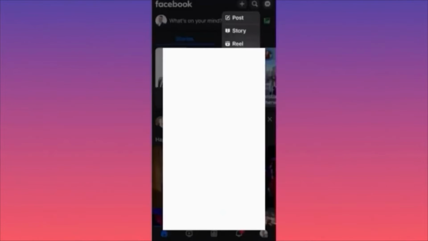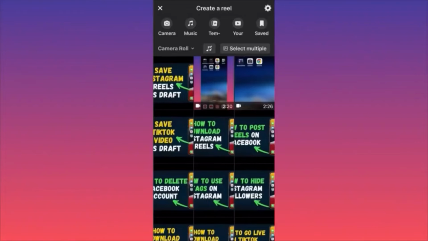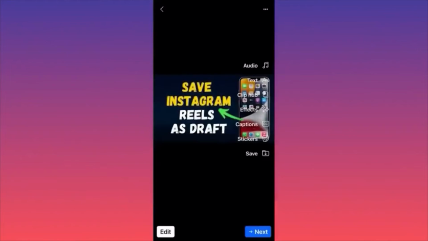You want to click on the plus sign on the top right corner. From the pop-up menu, you want to select reel. Then you want to select what you want to publish. We want to publish this particular thumbnail over here. After finishing editing, on this small settings menu on the right, you want to click next.